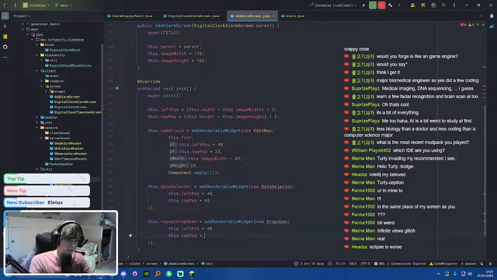Let's do 65, let's do 85, let's do 90. Just undoing custom path now, feeling accomplished, you died.